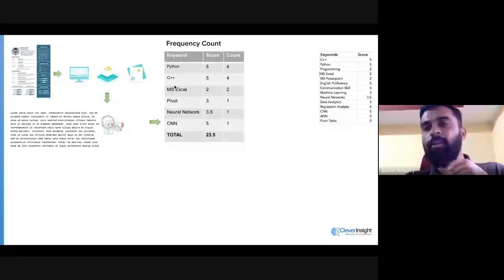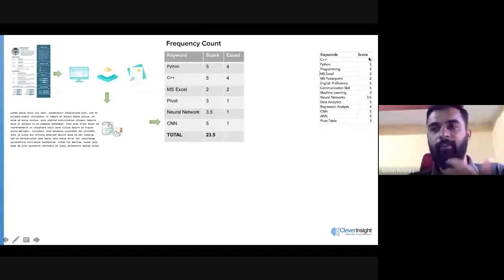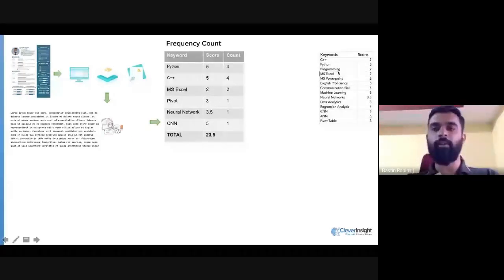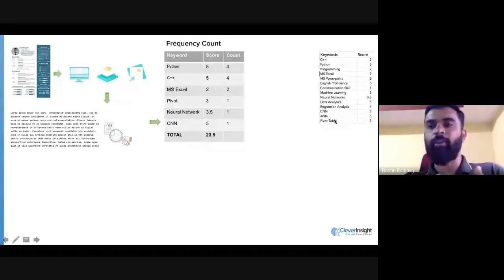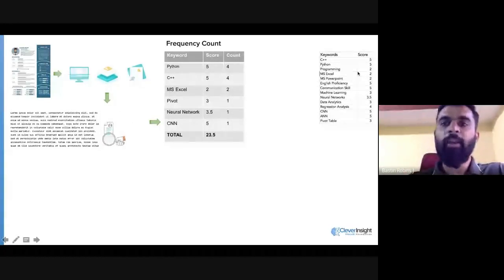And this is the scoring chart which I have kept. For each keyword, what score am I giving? If it is C++, 5. Python, 5. Programming, 2, because programming is a generic term. Python is a little more specific to that particular domain. Excel is a generic term, so I give 2. Pivot table is something deeper inside that, so I'll give more points. Like that, I will have my own scorecard.